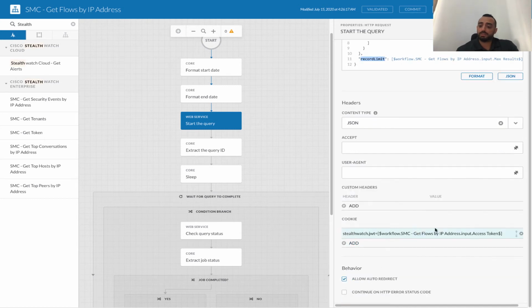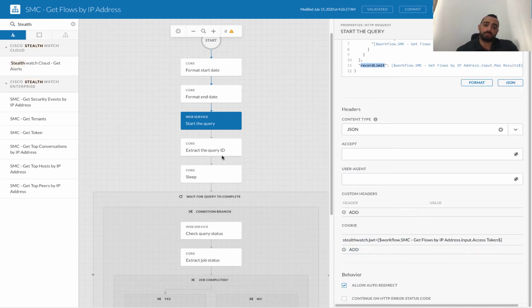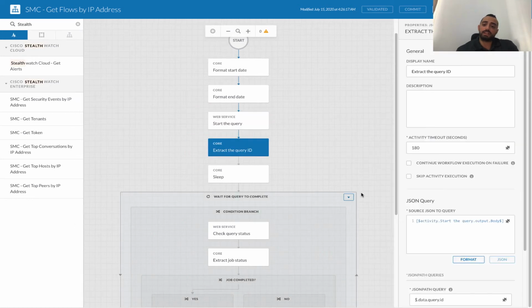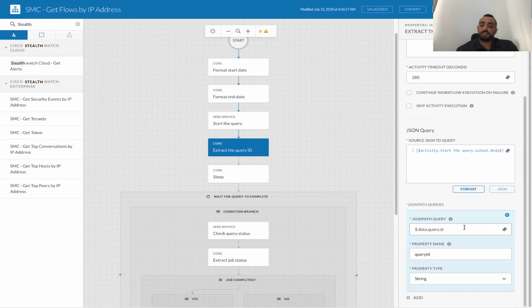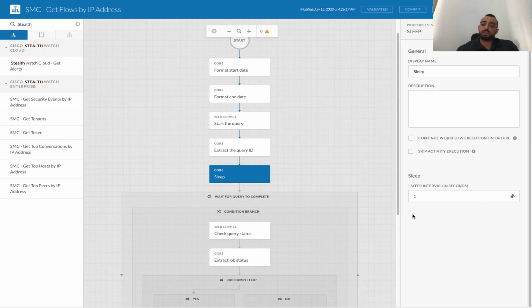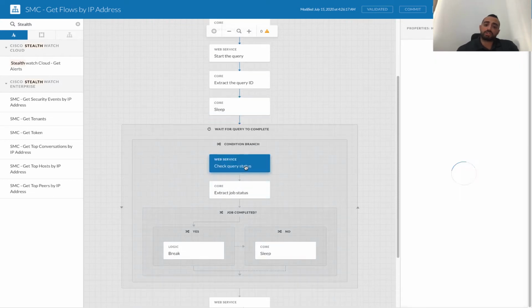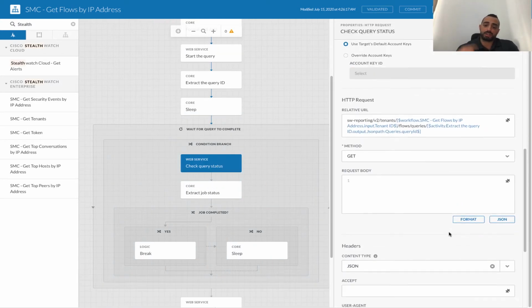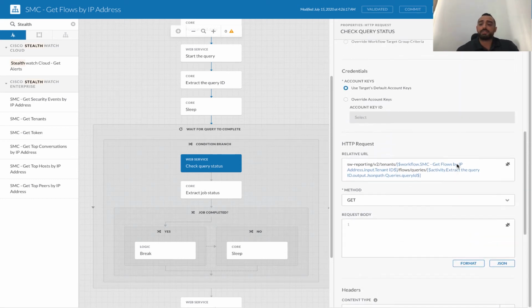And also you have to use, again, the access token from the first flow. This is the execution, and then it executes the query, it extracts something called the query ID, which is the ID of that specific query, and then we sleep for a second. Then we check if the query is actually finished, because the query takes some time. This is another flow query request. It uses the same concept, tenants, the tenant ID, flow queries, and this one uses that specific query ID in order to check the results.